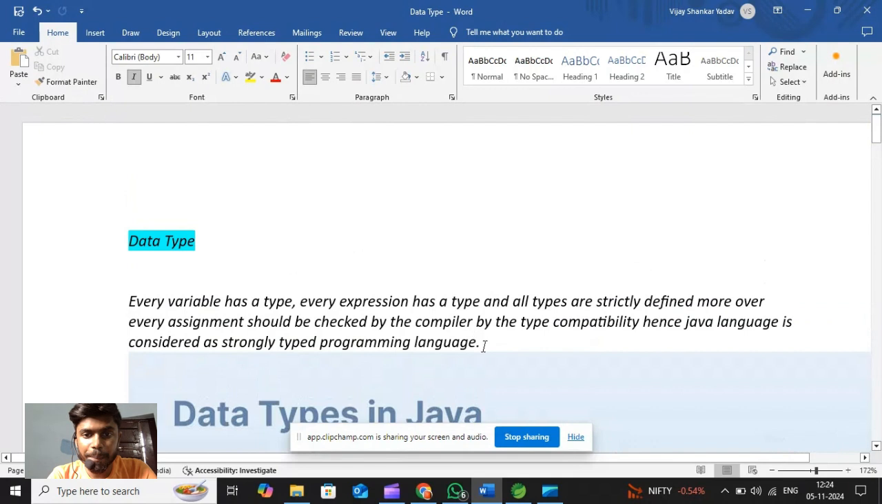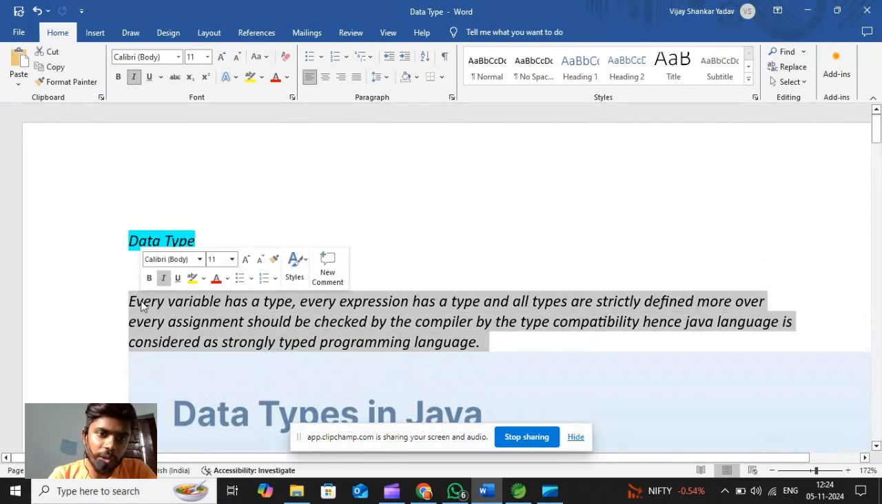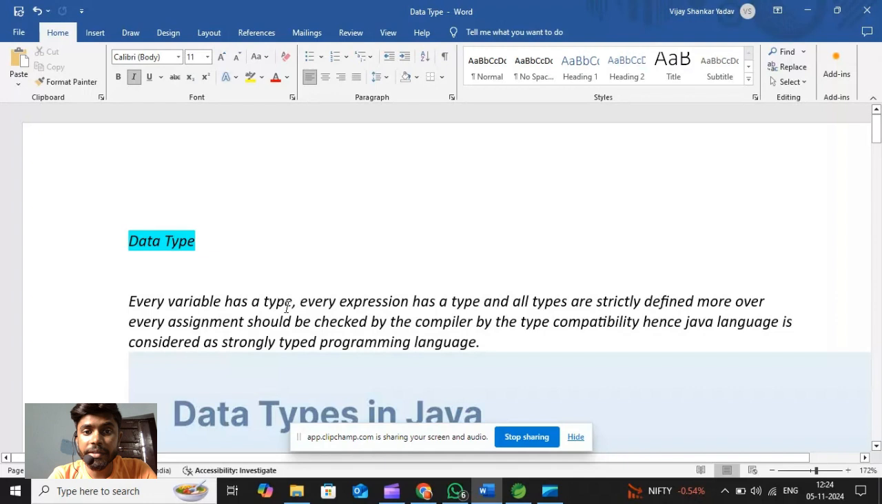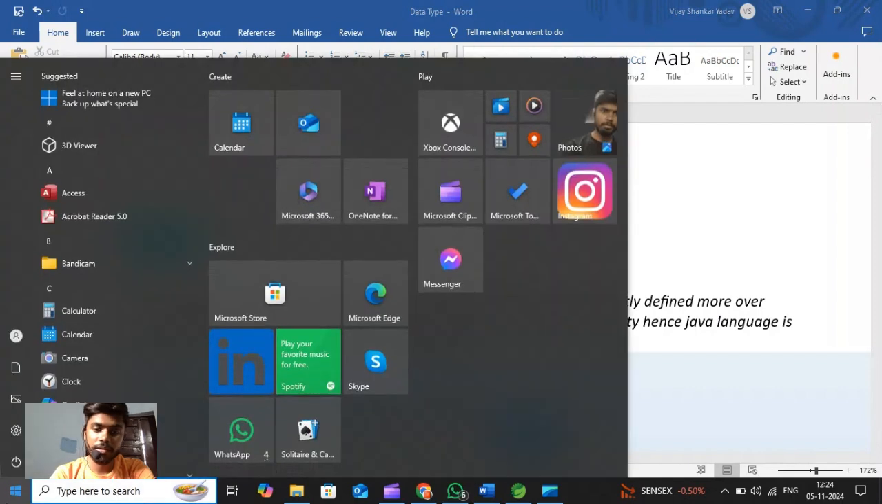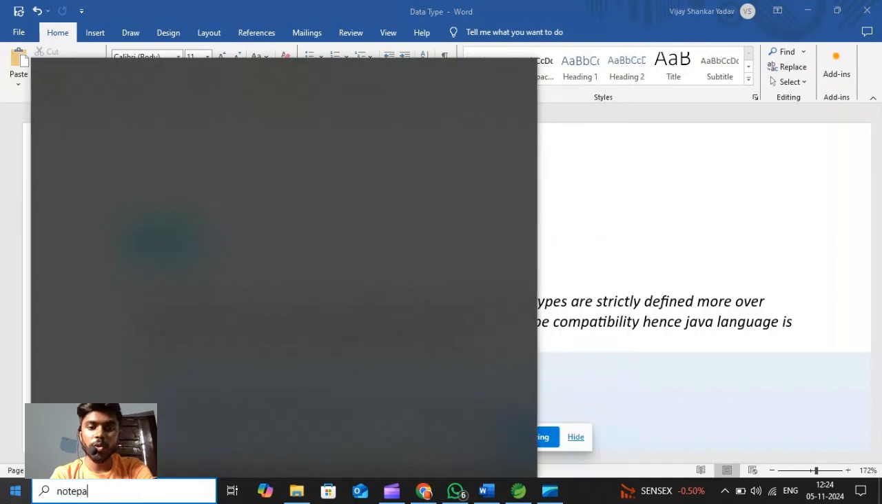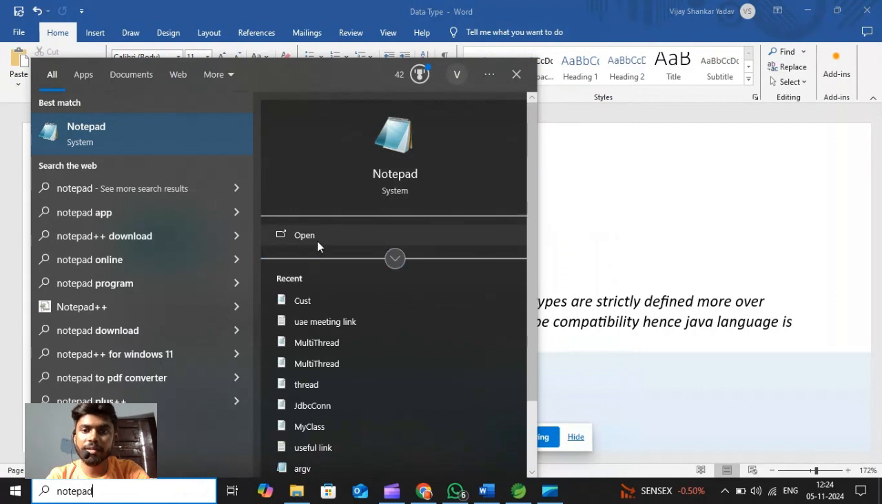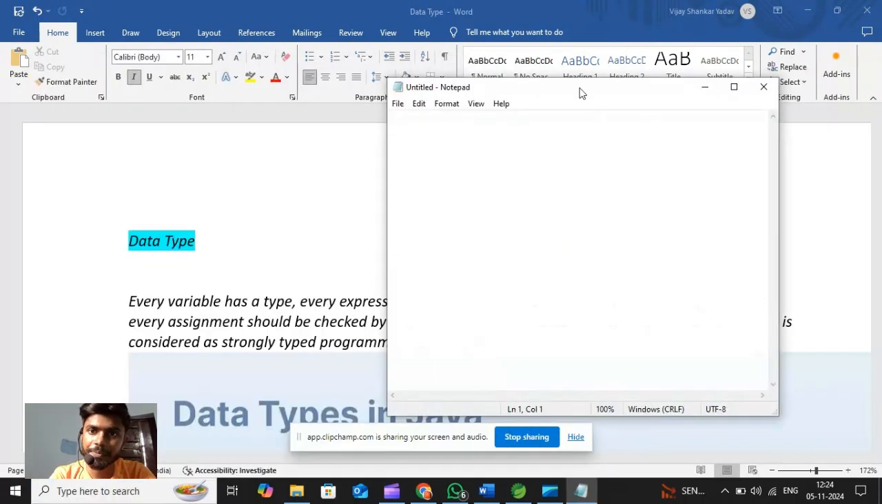For that I have mentioned some lines you can use in your interview as well. Every variable has a type, every expression has a type, and all types are strictly defined. Moreover, every assignment should be checked by the compiler for compatibility. Hence the Java language is considered a strongly typed programming language. If you don't understand this line, let me explain so that you can understand. Let me open Notepad first so that I can explain.